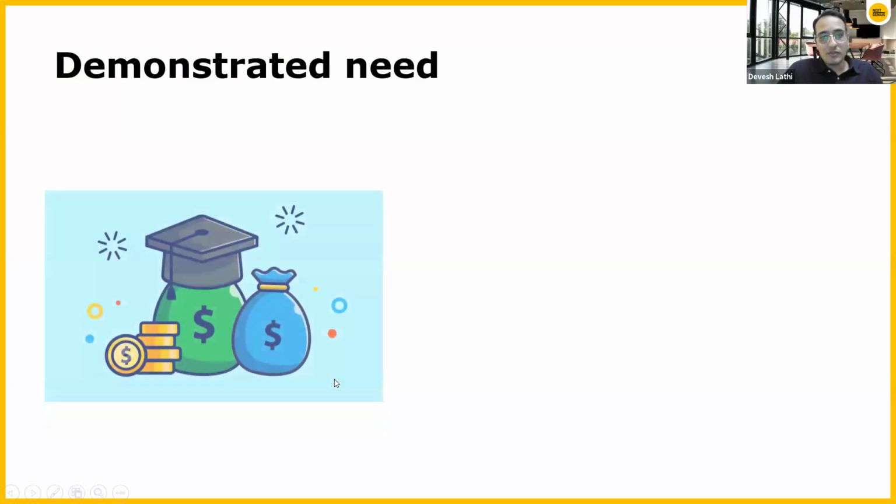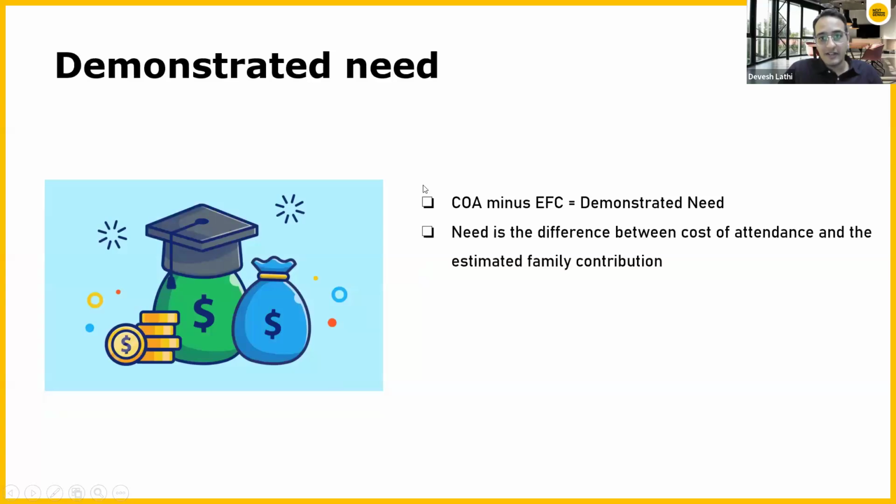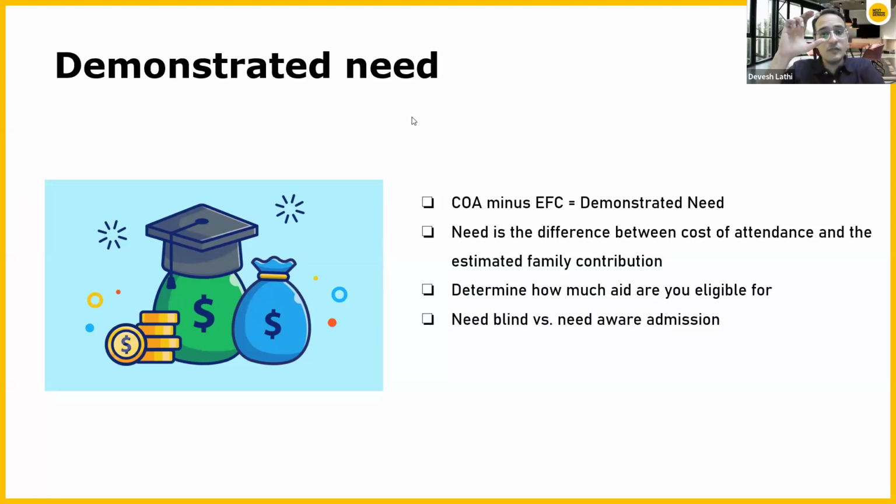Now, I was talking a little bit about demonstrated need. Demonstrated need means the cost of attendance minus the family contribution is the need. Cost of attendance, let's say, is $100,000. Family contribution is $40,000. So the need would be 100,000 minus 40,000, so almost $60,000. Now, colleges which meet full demonstrated need would cover that whole $60,000 gap and say that is your financial aid. Now you just need to pay $40,000 and welcome to the university.